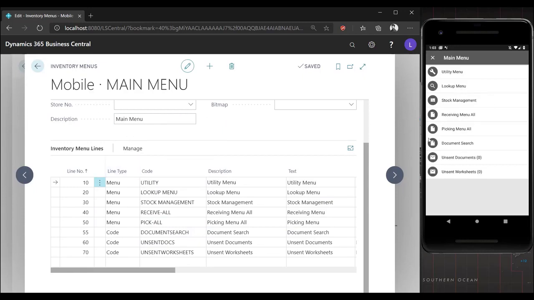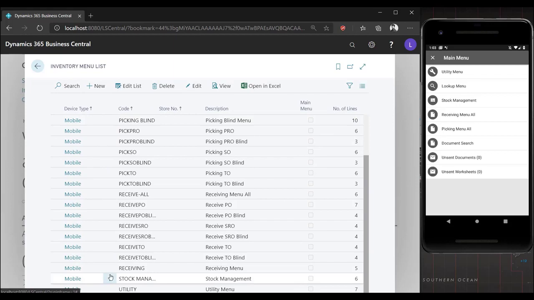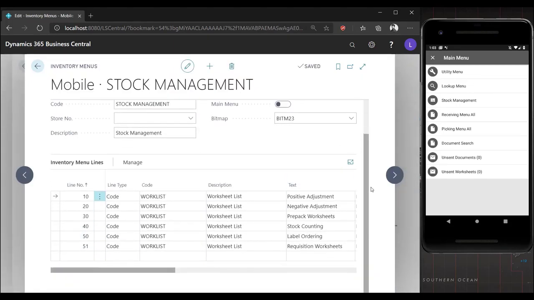Alright, so for example, let's look at stock management, and we can see that the stock request worksheet is not shown. So let me jump back to the back office, navigate to my stock management menu and open this up. In here, you can see all the lines that are similar to our stock management. So I'm going to create a new menu line.